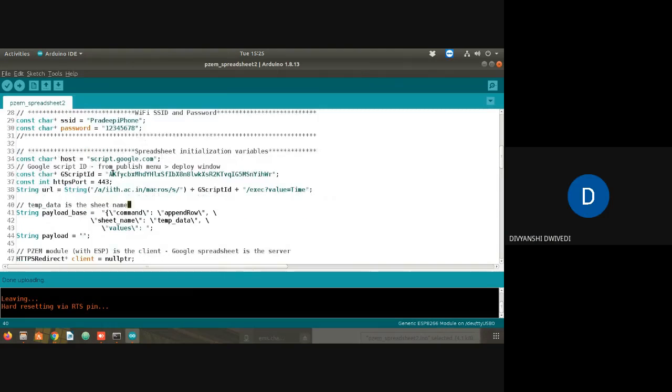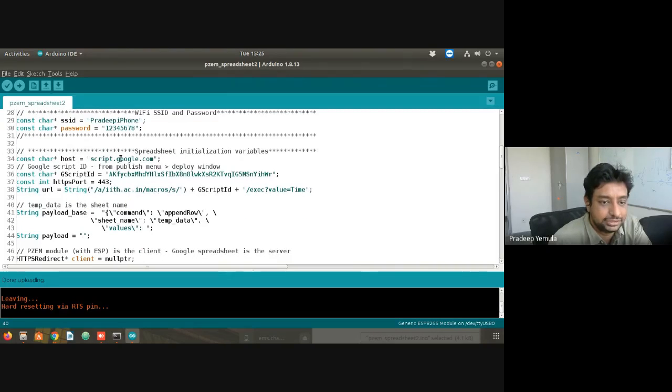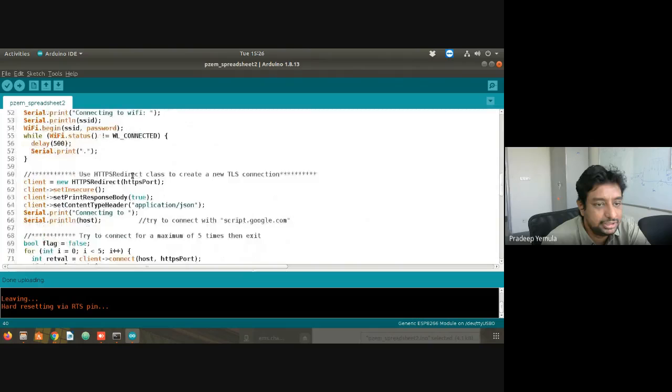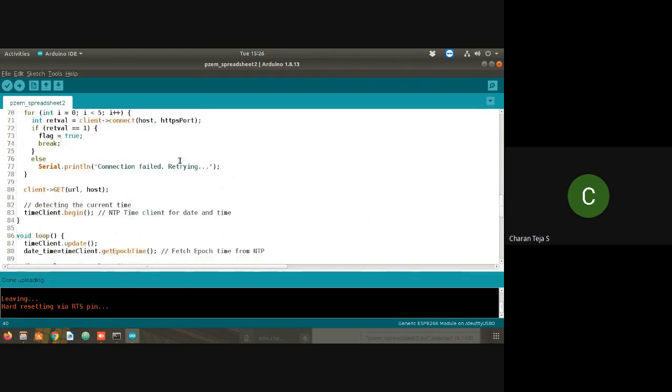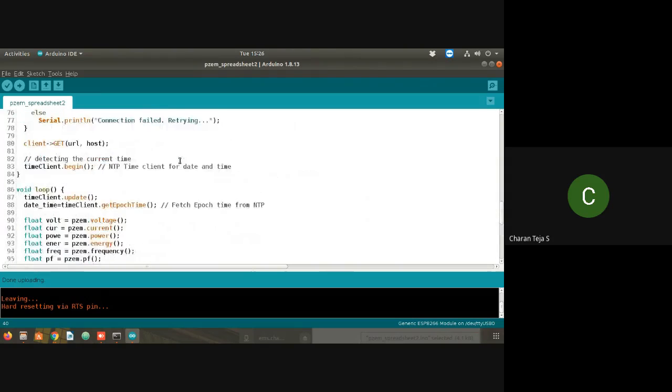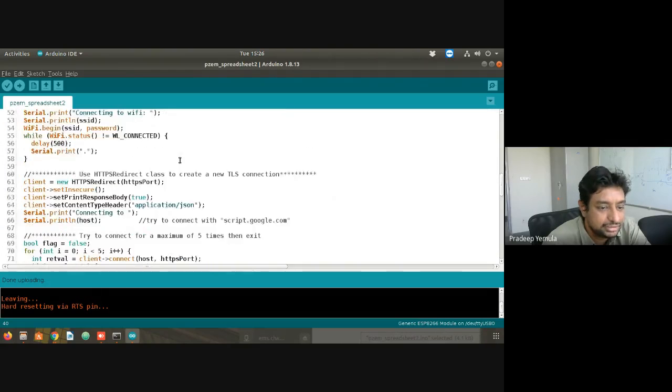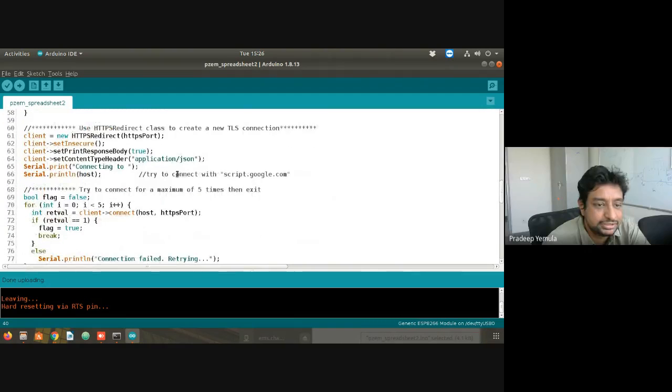Here you can see line number 34, script.google.com. These all things you don't have to change. And on line number 36 also, one Google Script ID is there. This is the ID for the sheet which I was showing you some time back. No change there, port no change, and this URL string no change. Keep going down. Sir, in the payload base, sheet name has to be changed. Yes, the sheet name has to be changed in the payload base, right? Yeah. So very good.